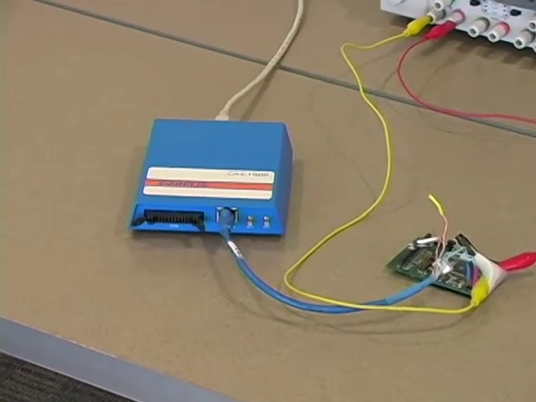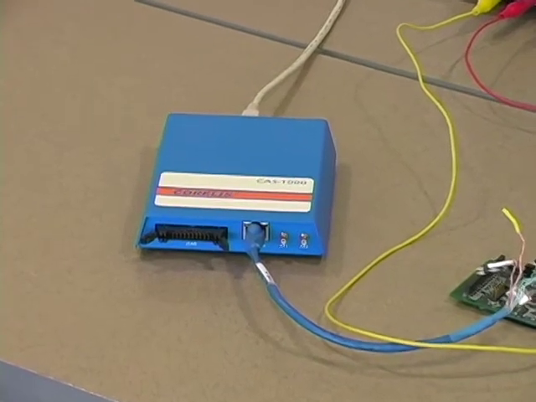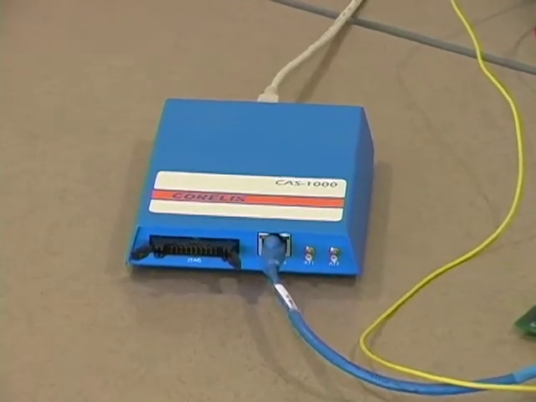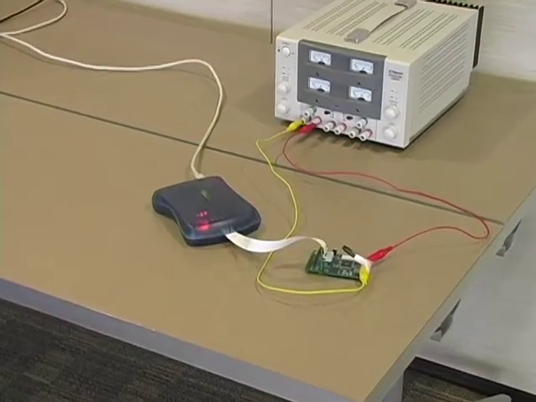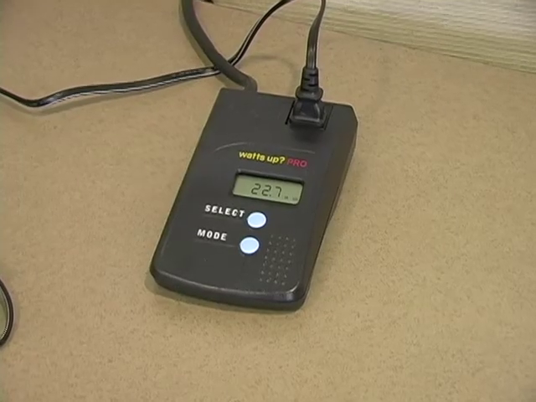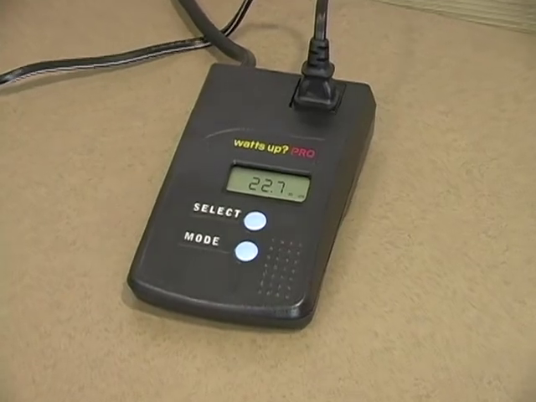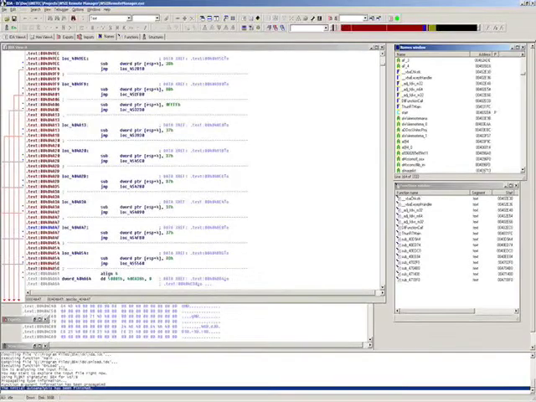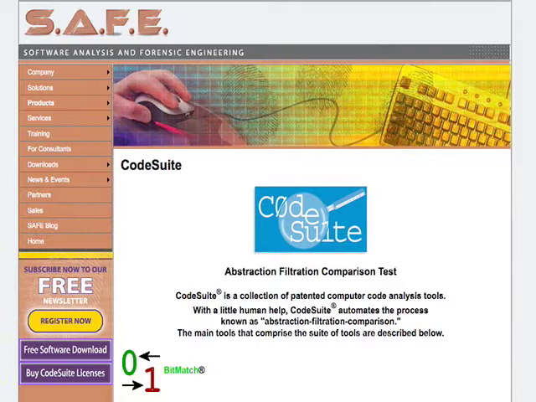When I need to analyze communications between devices, protocol analyzers are invaluable. For other issues, specialized equipment such as emulators and power analyzers are really helpful. When I'm looking at the firmware, then I'll use other industry standard tools such as IDA Pro, which allows me to disassemble code and better understand what it is doing and how it does it. File comparison tools such as CodeSuite from SAFE are also useful for comparing legitimate and suspect code.